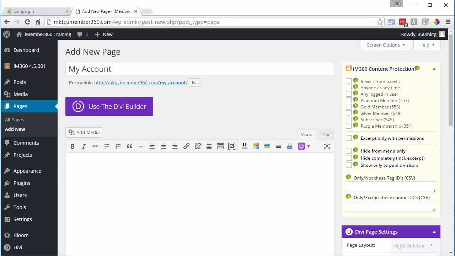Now we're going to set the protection level of the page. We want members of every one of the levels that we set up to be able to see this page, so we'll click all of those levels. Remember, that was purple, subscriber, silver, gold, and platinum.